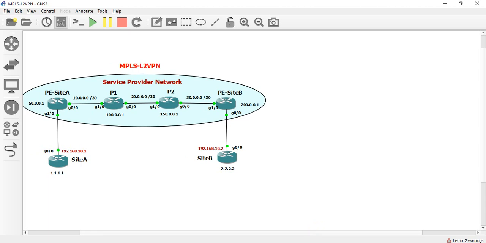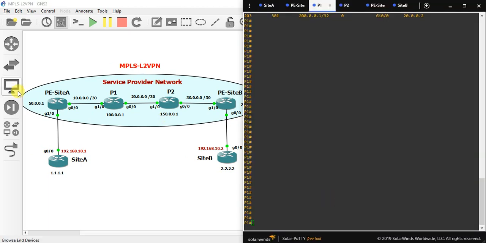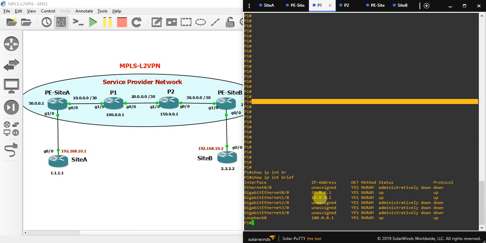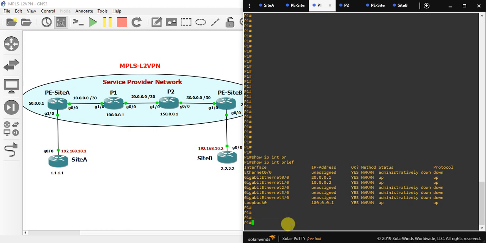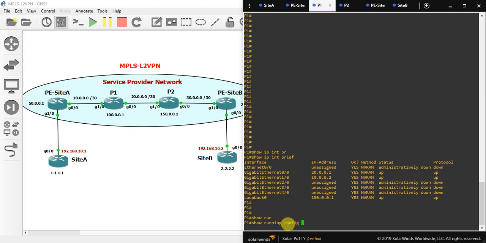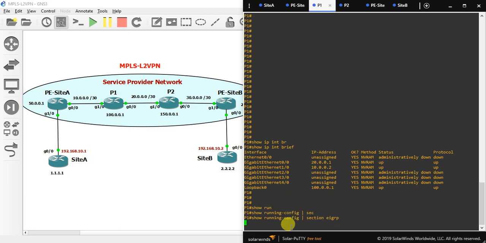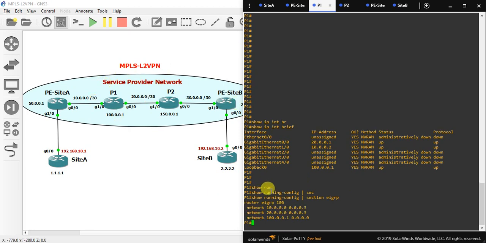It will be better. Okay, so this is a P1 router, where I have already configured the IP address. Show IP interface brief. If you see, I have already configured the IP address, and also I have configured EIGRP routing protocol in this router. EIGRP, I used autonomous system 100. So all the routers in this particular network will be in the autonomous system number 100.